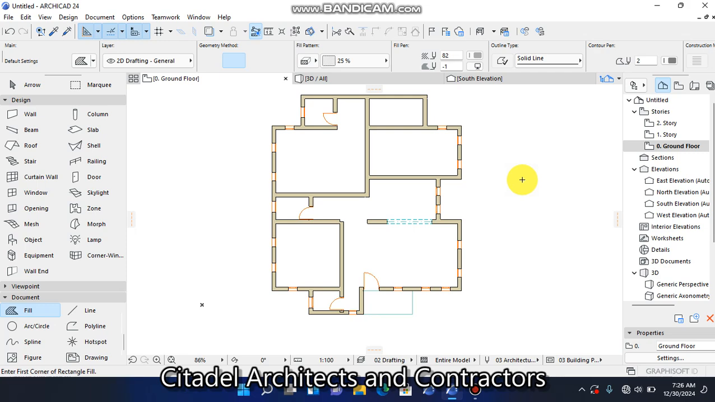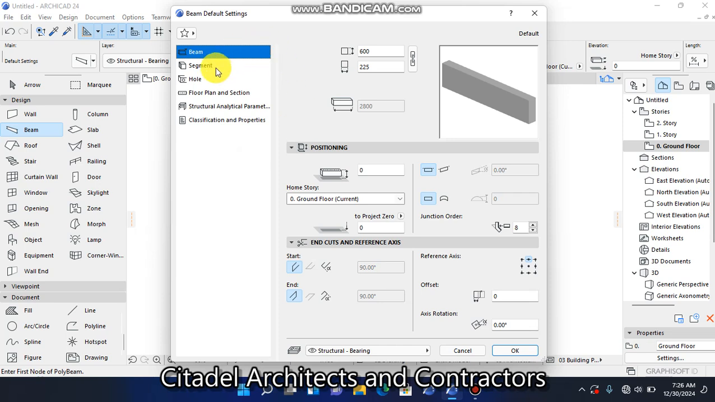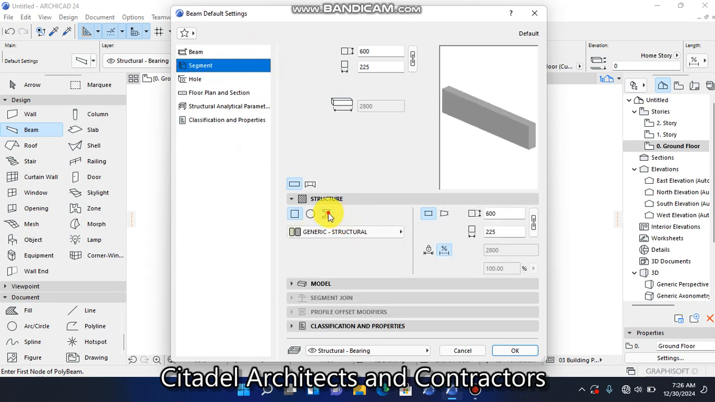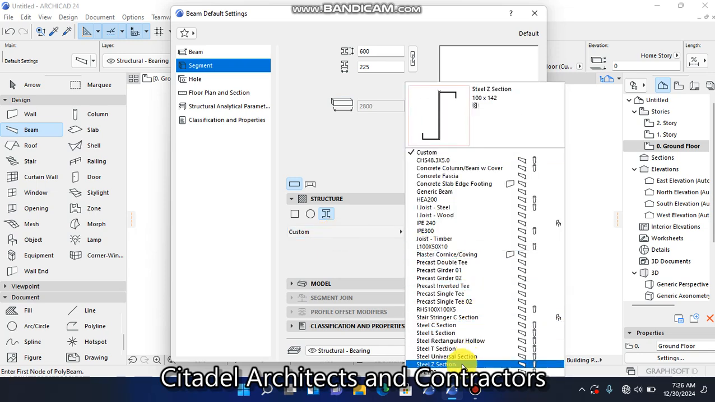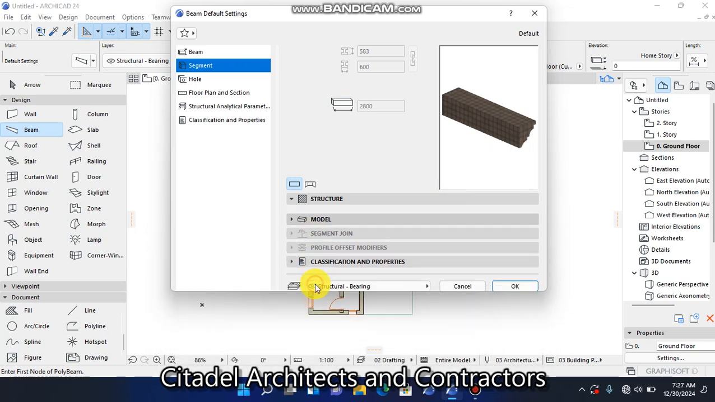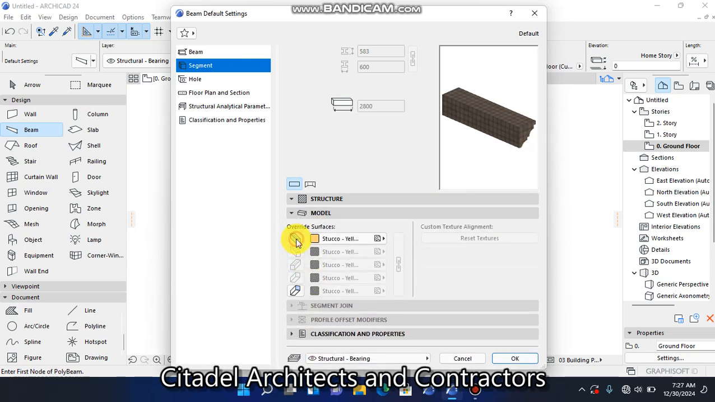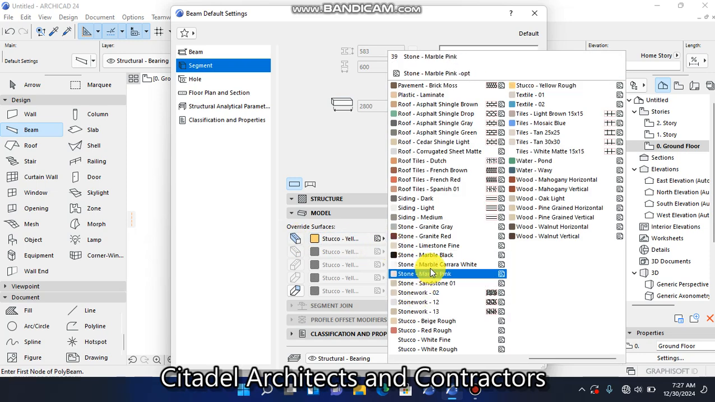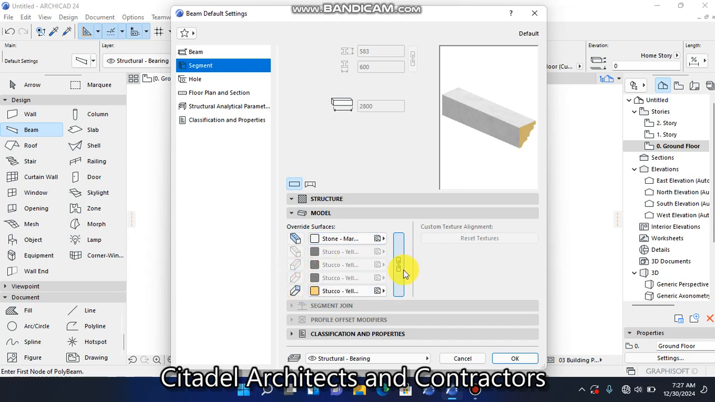The second step I mean to say, next I will locate my beam tool. I will locate my beam tool, come over to your segments and locate where I stored it. This is where you have to sit, and we look for the name. What's the name we used to save it? Concrete fascia. This is it. So this is what's going to come out. We have to change this color now to white. Come over to your model and you have to override the surface using white. Let's use this marble white for all. Then I change it, click on OK.